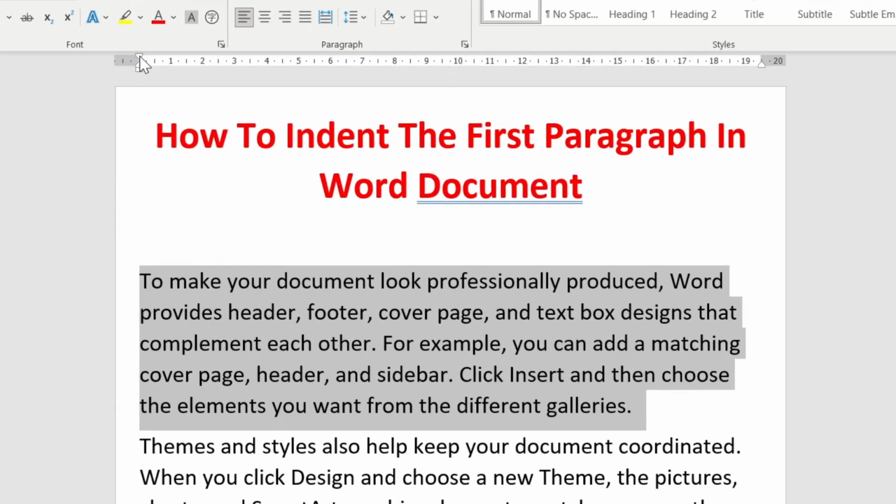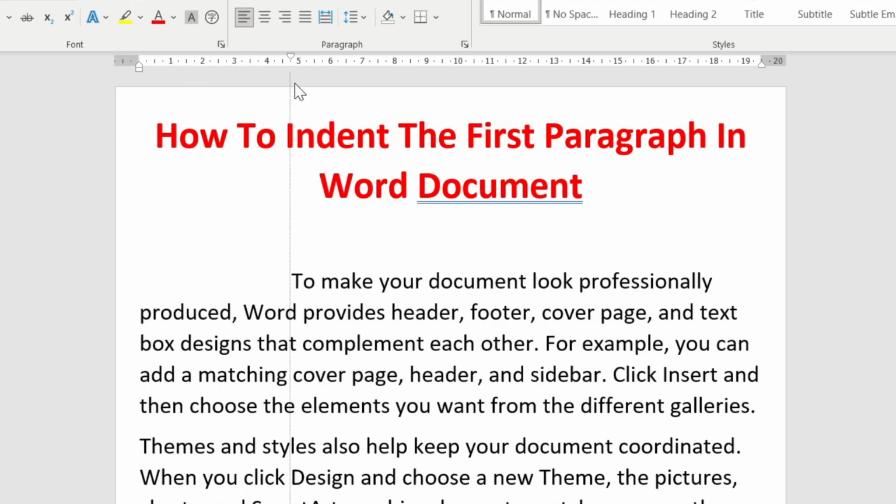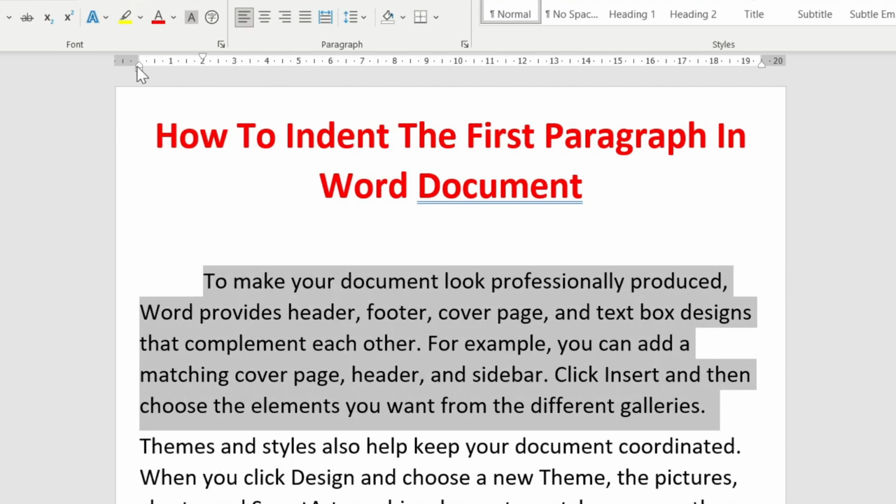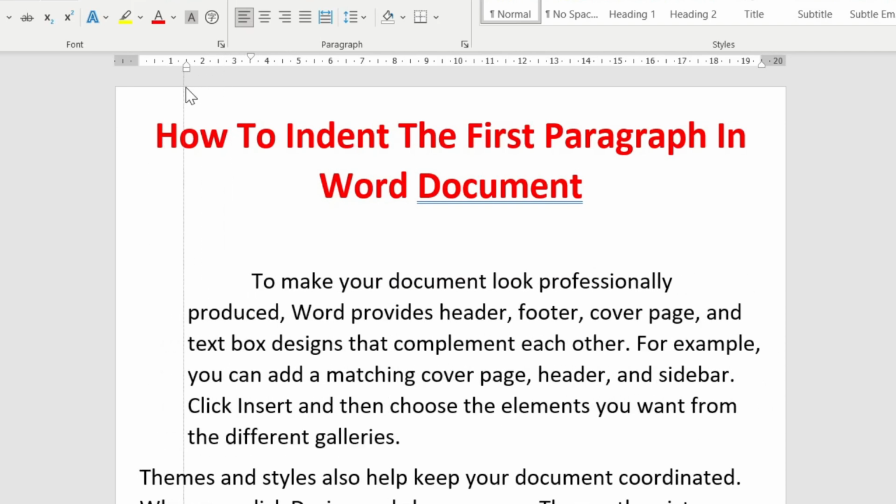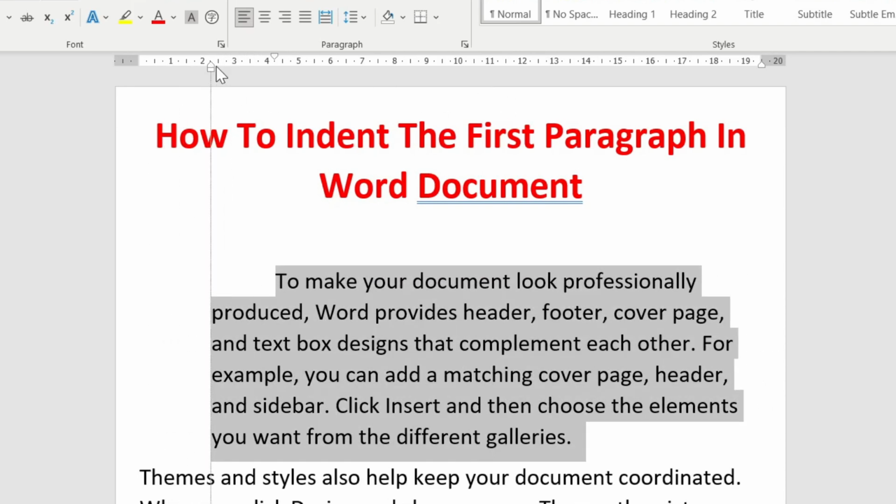The upper marker indents only the first line of a paragraph, while the lower marker indents the entire paragraph and controls the upper marker at the same time.